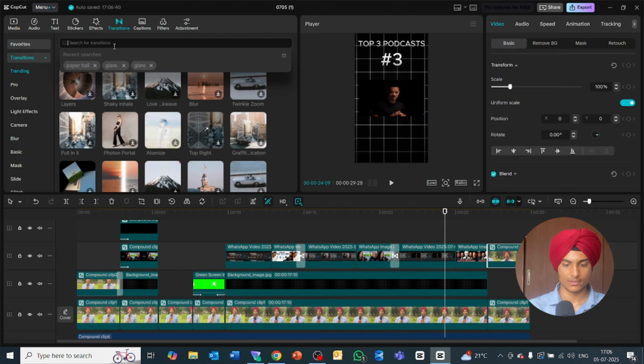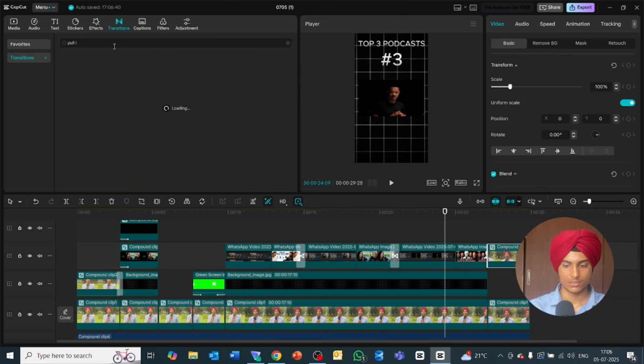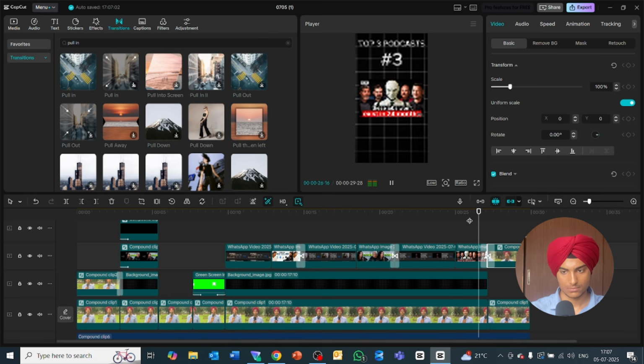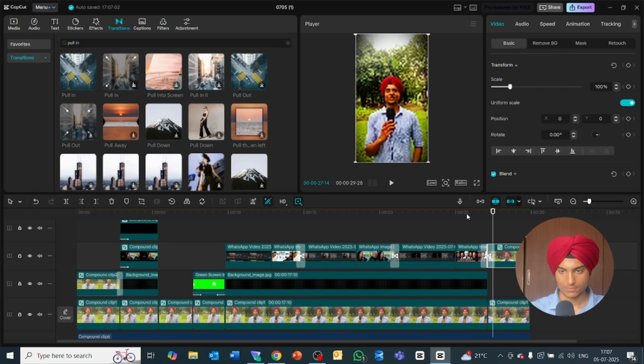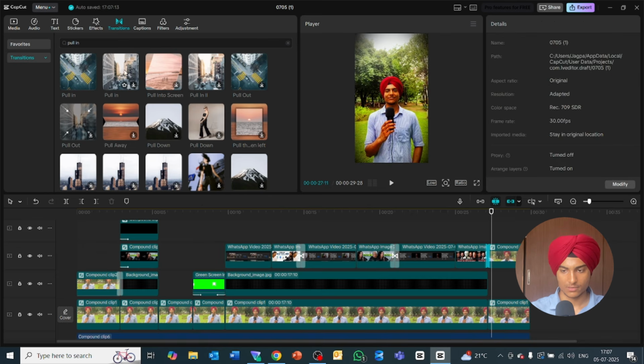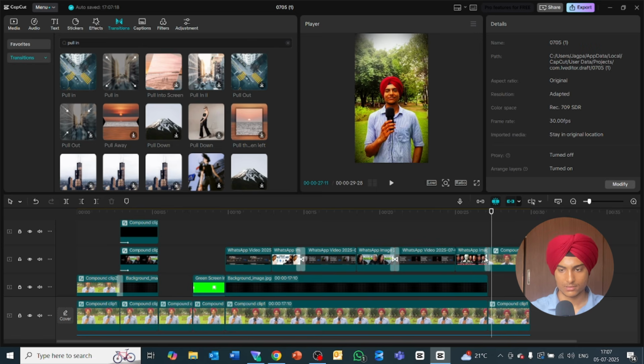We can also add a pull in transition. The pull in transition also looks pretty good. I don't know, but the pull in transition isn't working, man. Why is that? So we will be using this transition instead. It looks pretty cool. Extremely cool, man.